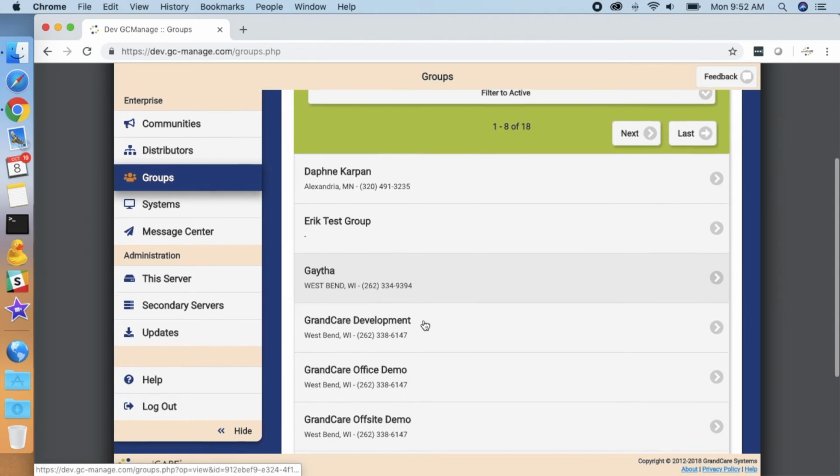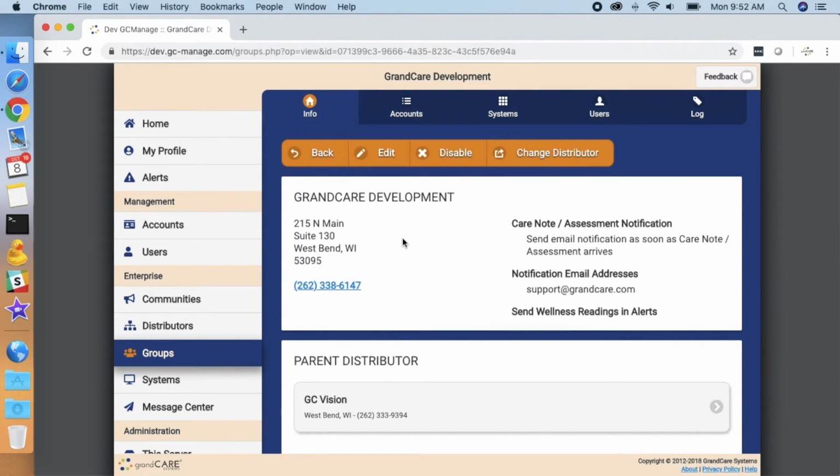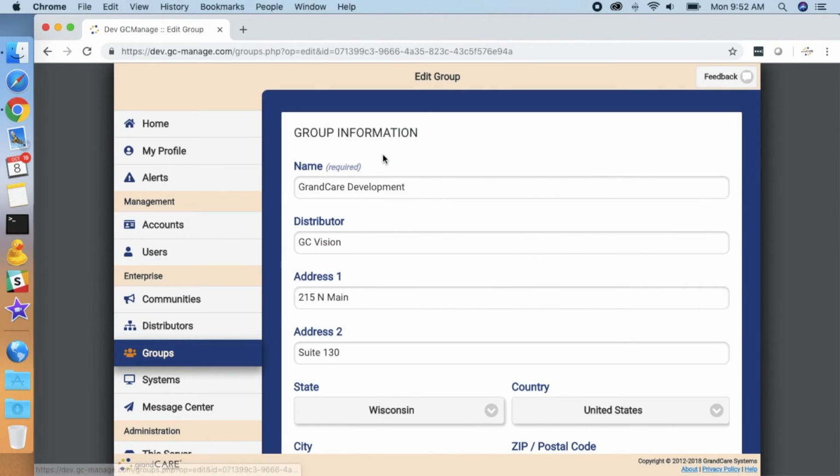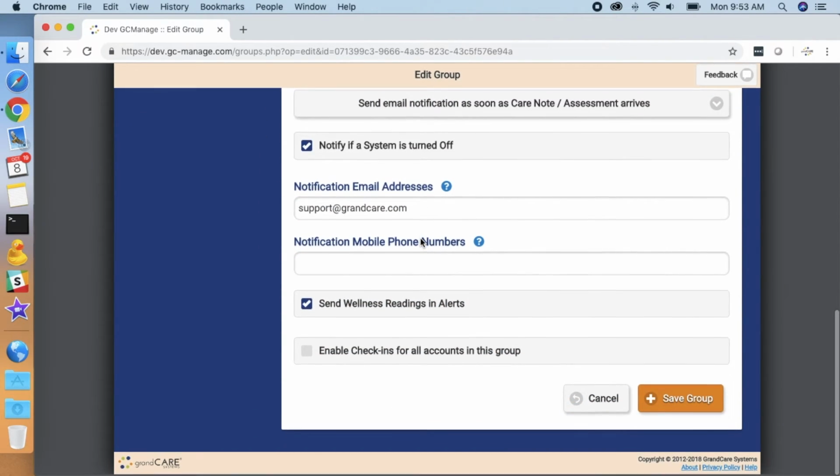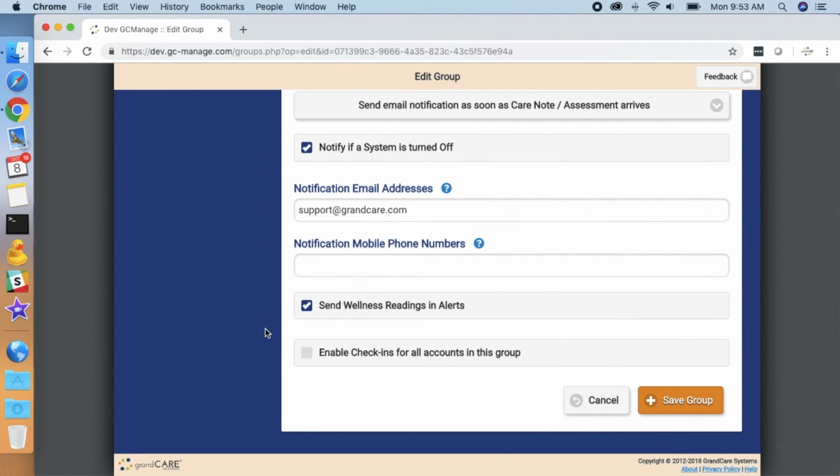Now, let's take a look at a group that's already existing and edit this. And this is the same form that you use when you create a new group. So it'll be the same thing as if you create a new group, you'll have this option as well as me when I'm editing it right here. So it's way down here at the bottom. It's called Enable Check-ins for all accounts in this group.